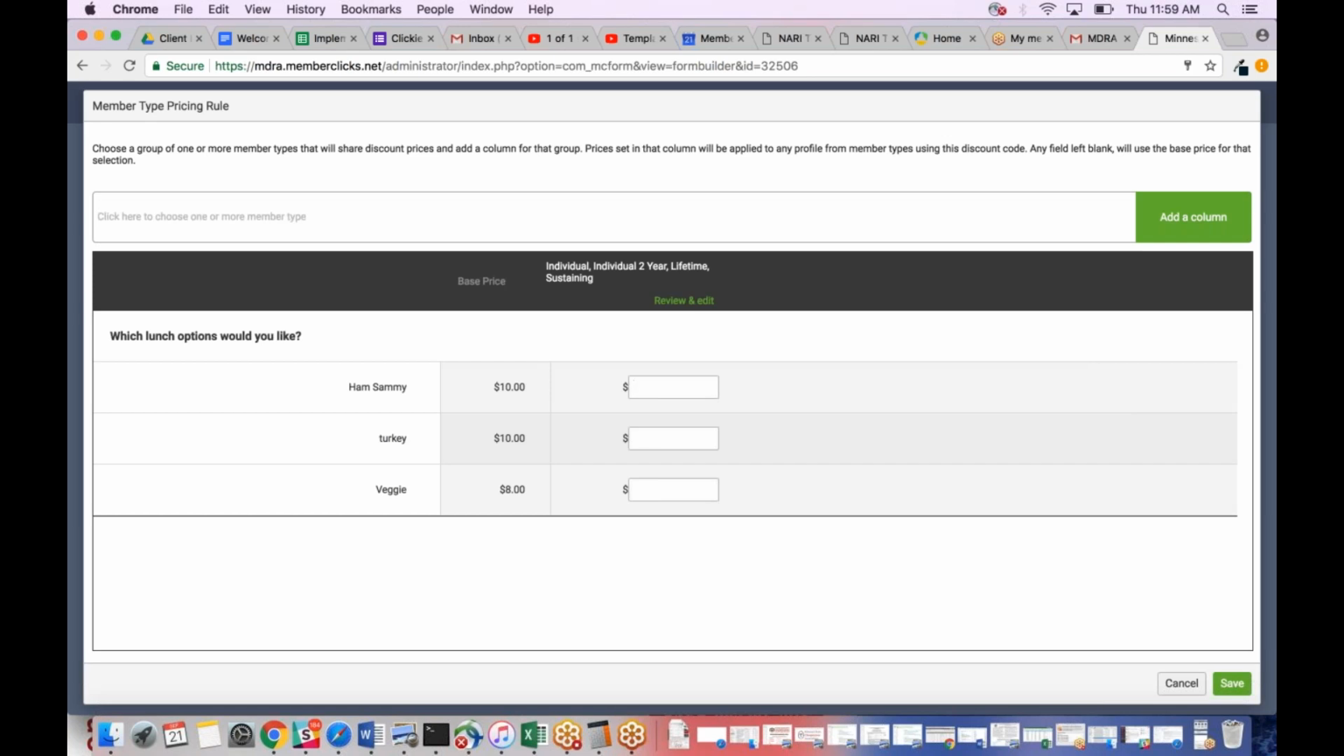Maybe they get to pay a little bit less. So you can put in the exception pricing. So if my member type is logged in as one of these member types, individual 2-year, lifetime, or sustaining, I would only see this pricing that we just set up as exceptions. I wouldn't see the base price.